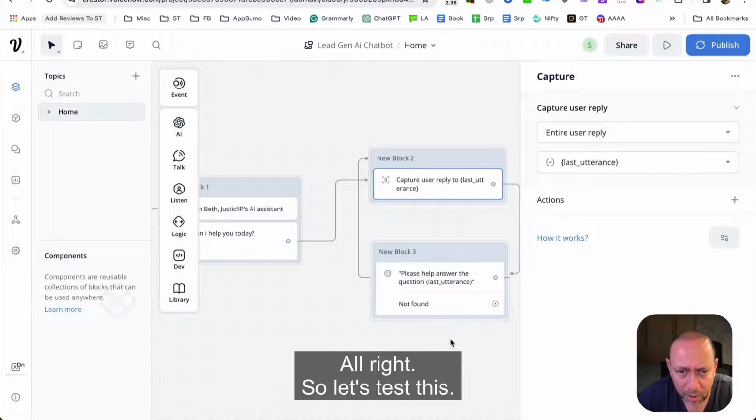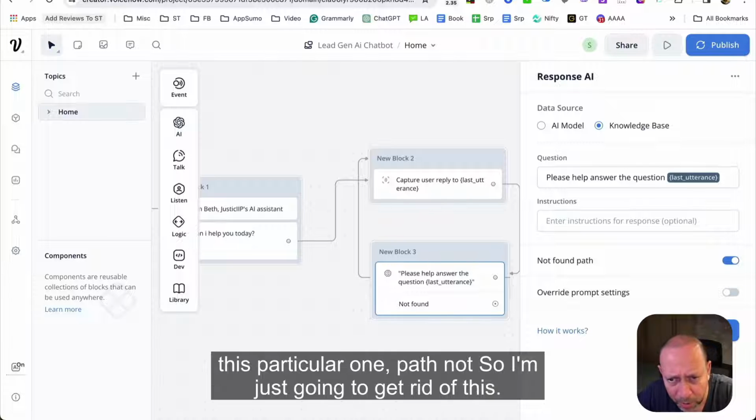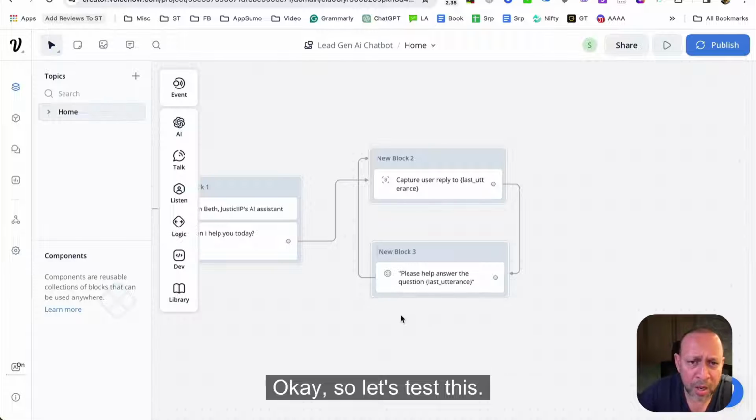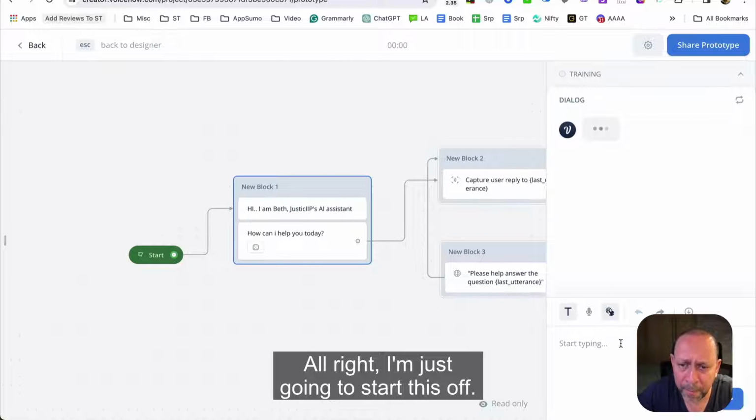All right, so let's test this. One thing I want to get rid of is this particular one, path not found. So I'm just going to get rid of this. Okay, so let's test this. All right, I'm just going to start this off.